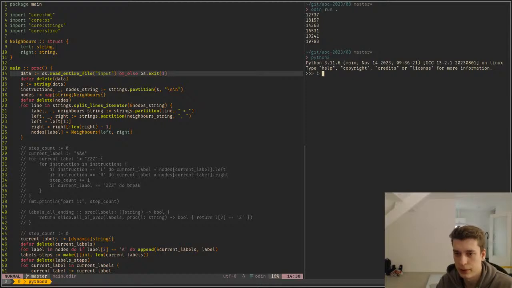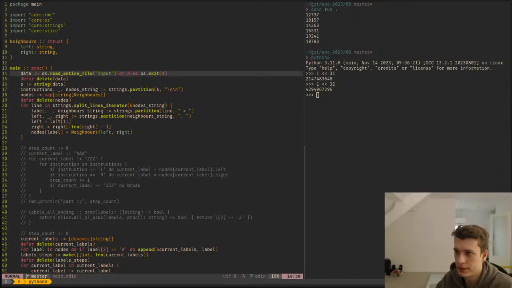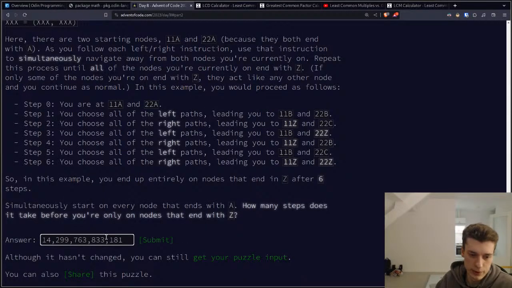Like 31. This is only billions, right? Yes, this is 4 billion. And here we have a lot more. So I don't think it's that, but we can try.